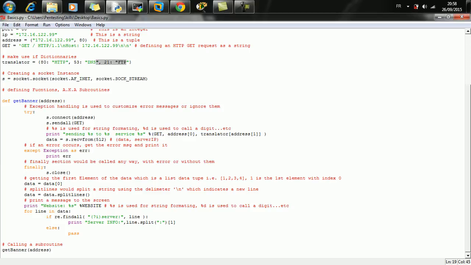So here you can define a function get banner, and it could accept many parameters, separated with commas. I've added this just to show that. And this is the try and except, finally called exception handling. Exception handling is used to customize error messages or ignore them.